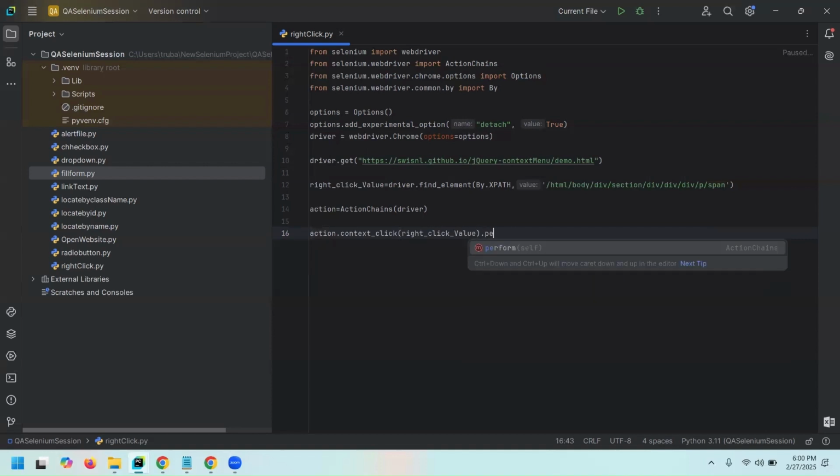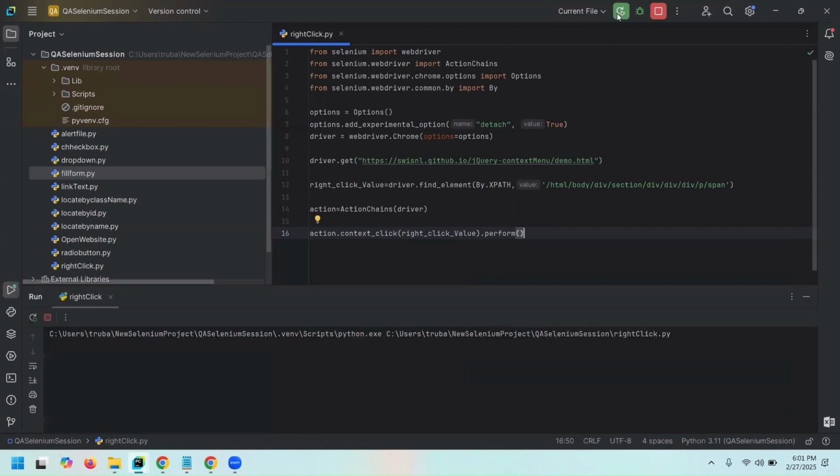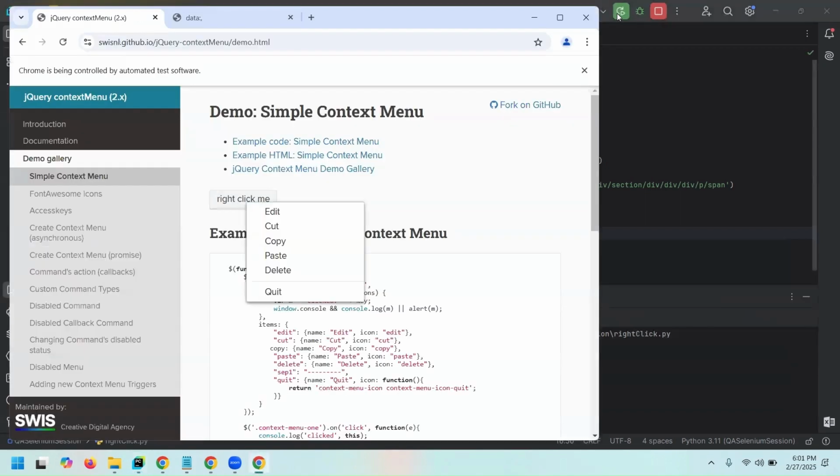dot perform. So you just have to add right click, pass this dot. Here you will use only the method perform. Now let's run this code. See, the right click is performed here.